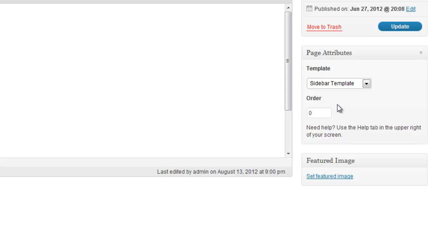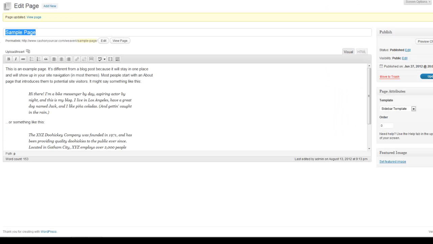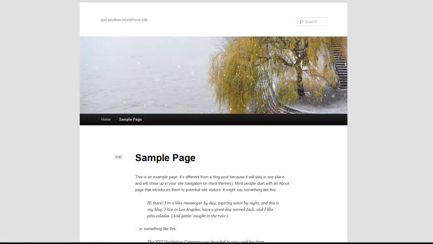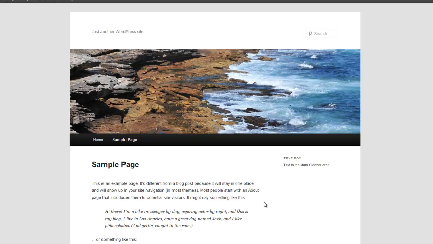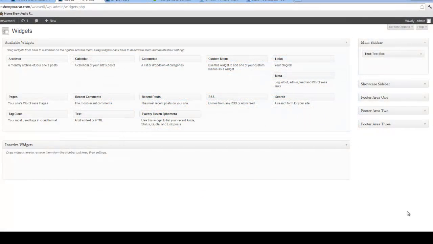Now this is going to vary. The settings all vary depending on your theme. If we update that and we come back over and we refresh, and as you can see, we can now see the sidebar and the text box that we entered. So there are many other things you can add to your sidebar. So let's add a few things and have a look what they look like.